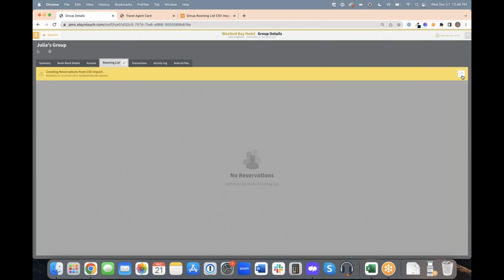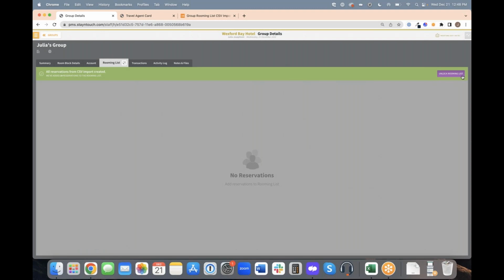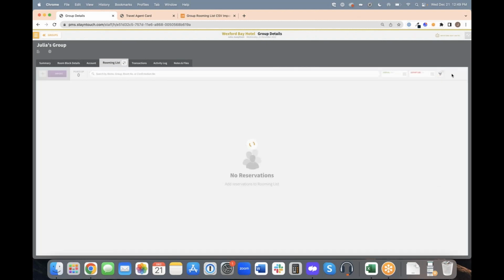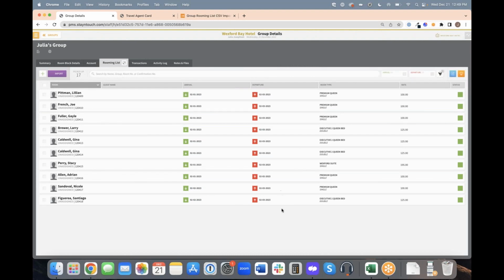While we're waiting for that, it's a CSV file as a note, and this is all in the feature release notes and in the notes for this feature, but the CSV needs to use commas as separators, not semicolons. That's an important note about the file too. But if you are using our template, it is set to that by default. So if we now unlock the rooming list because it's done, we can see all of those imported successfully, and we were able to use this new feature.